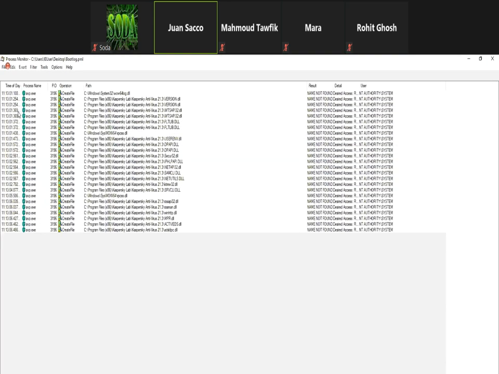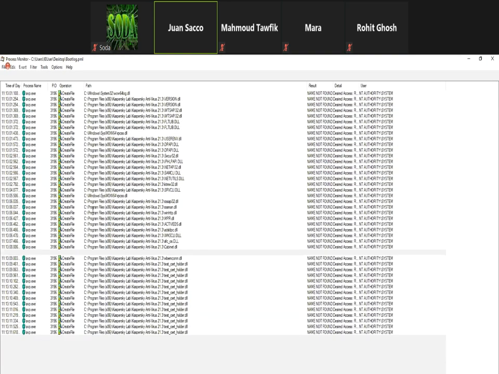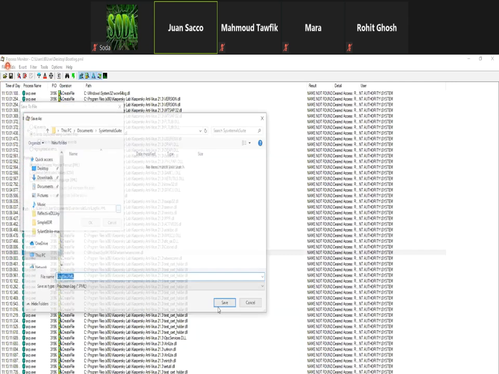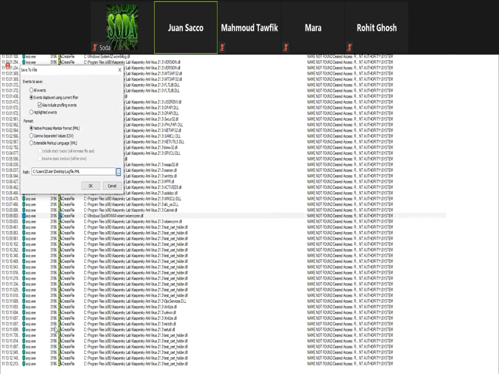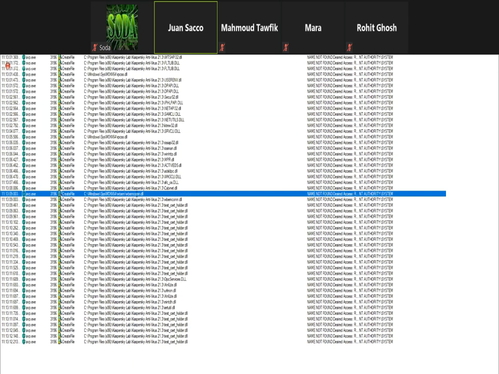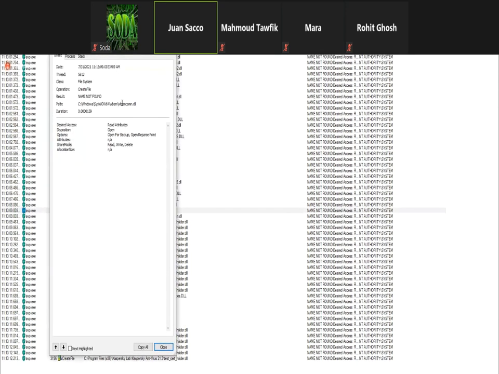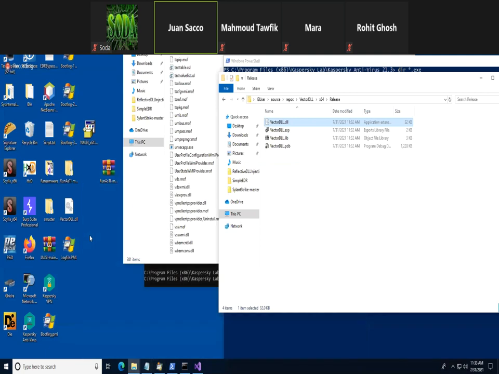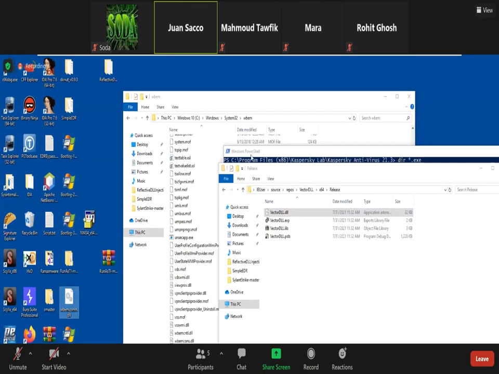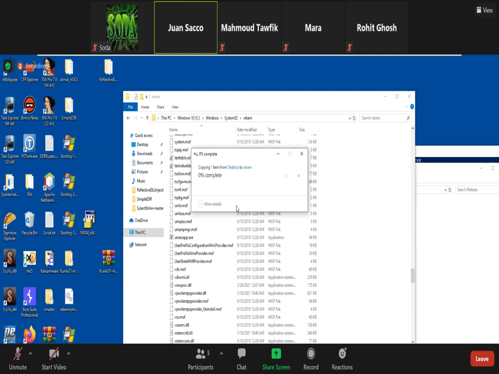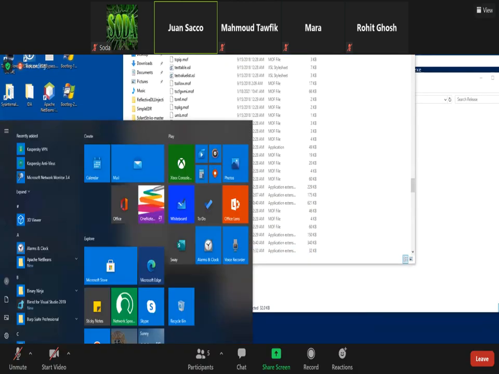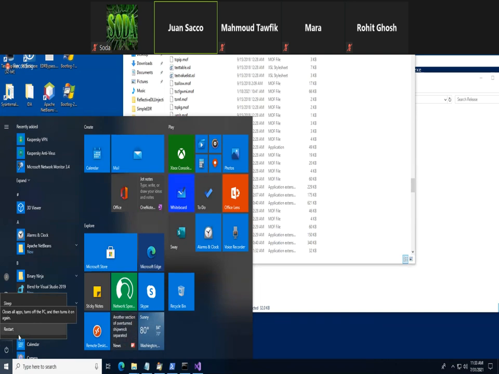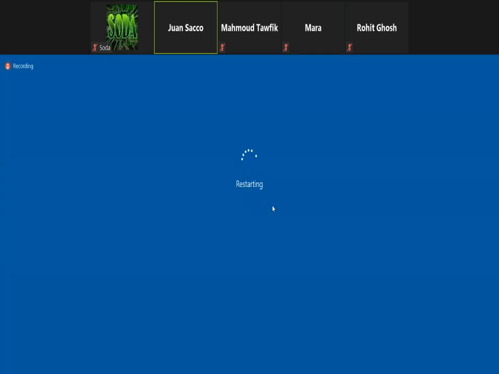We can save this as well. So save. Save it into the desktop, and then we save a log file. Okay. And then we say we wanted this name like that, and there you go. And then here we're gonna do this and restart. All right. Let's see if this works. If it doesn't work, then we try a different one.